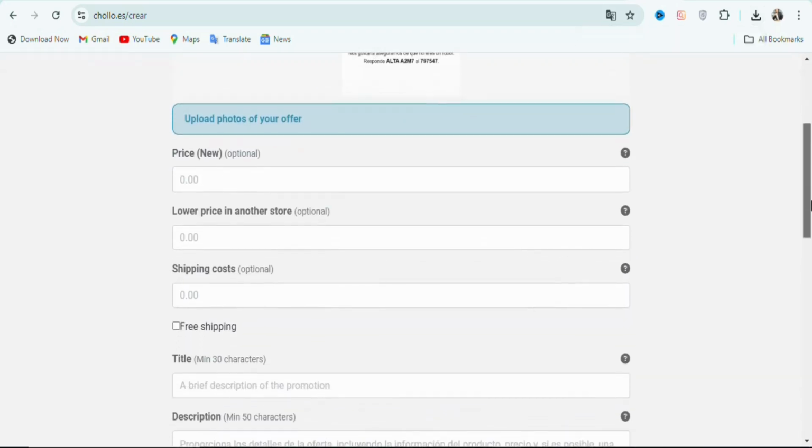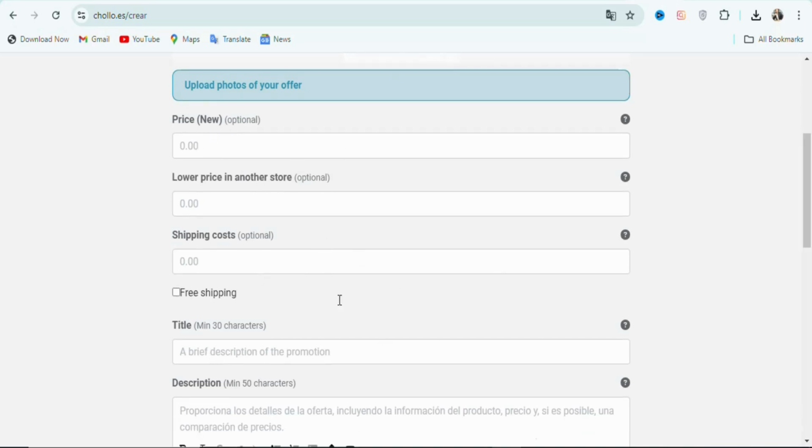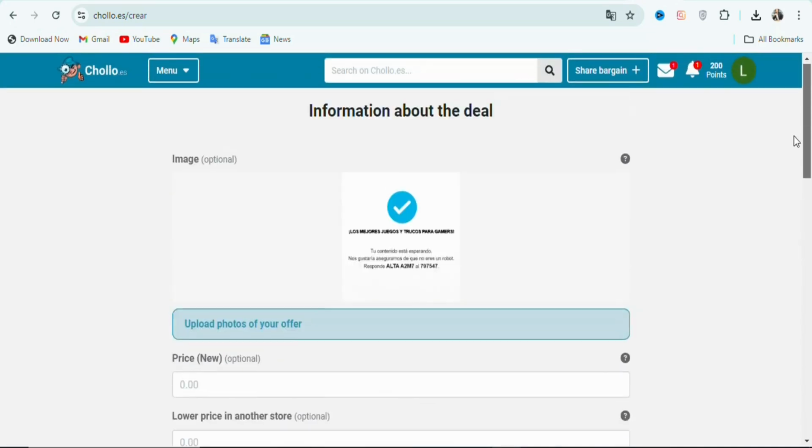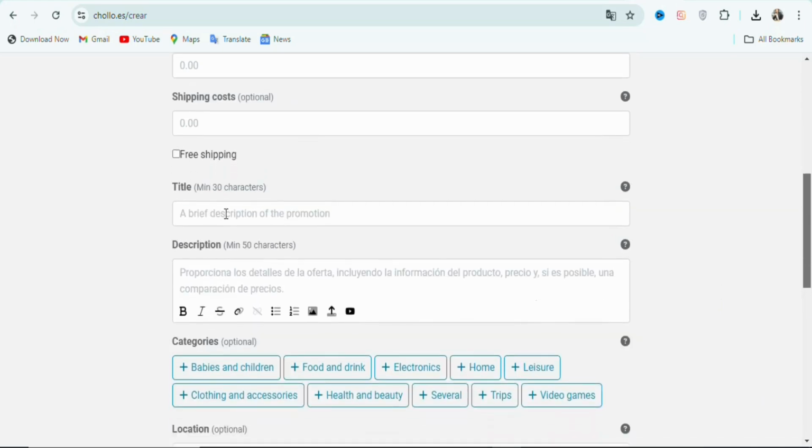Now once that is done, the next step is that you have to enter the price. You can see price, it is optional. So just leave all these because we are not selling anything. It is a free game that people can get access to, so just leave everything. Once that is done, the next step is that you have to enter the title of your offer and then a description.